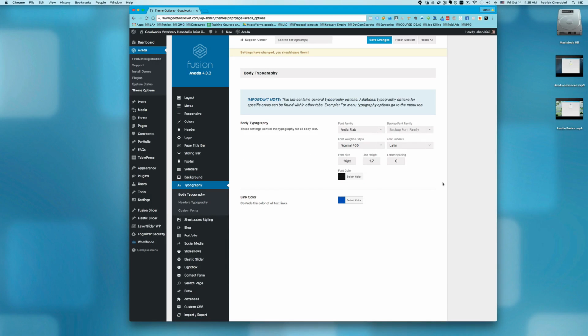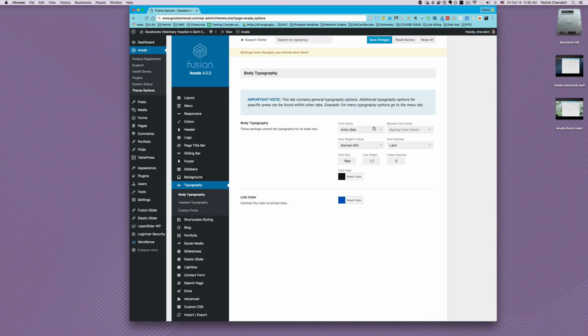Typography, this is where a lot of people like to make some changes, and that's fine. The body typography, you can have different fonts, Google fonts. You can change the colors and the font size and line height and letter spacing. So you really have a lot of control over your font.